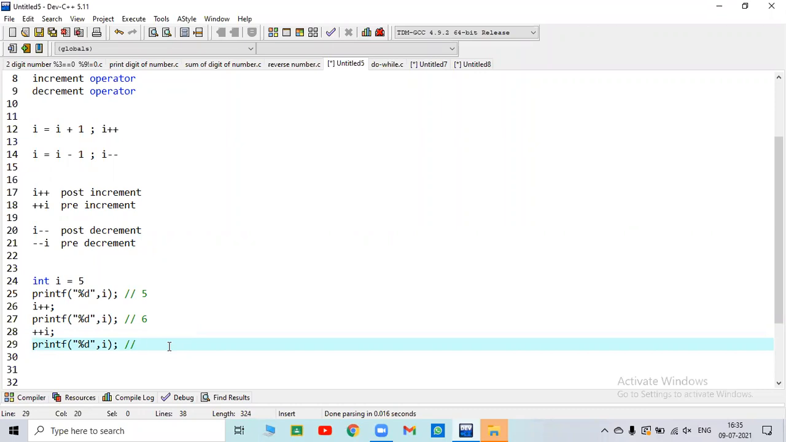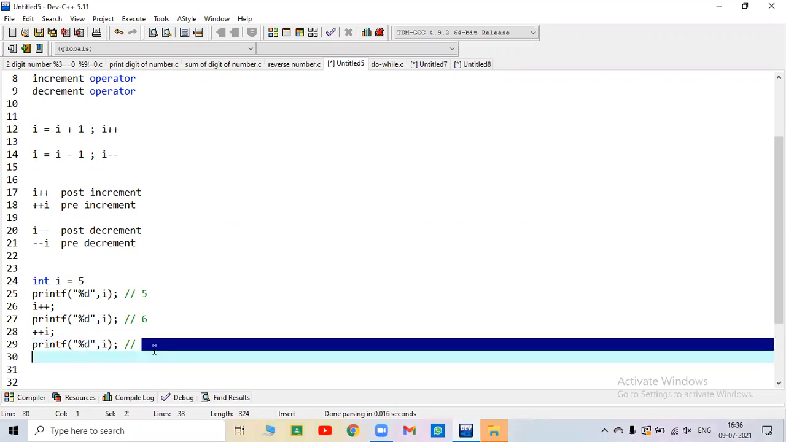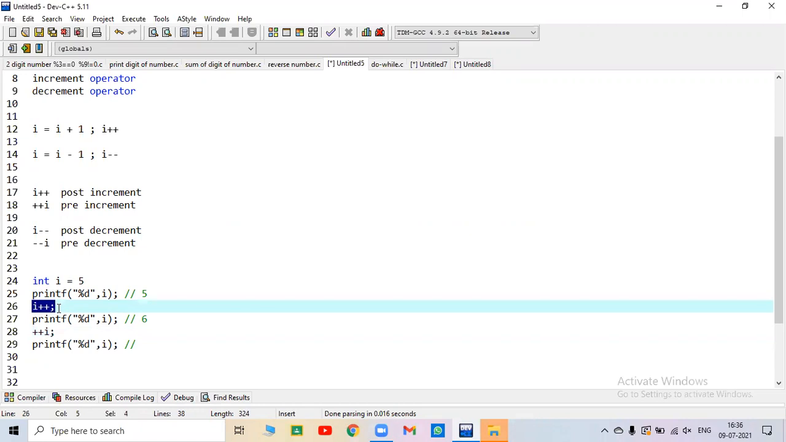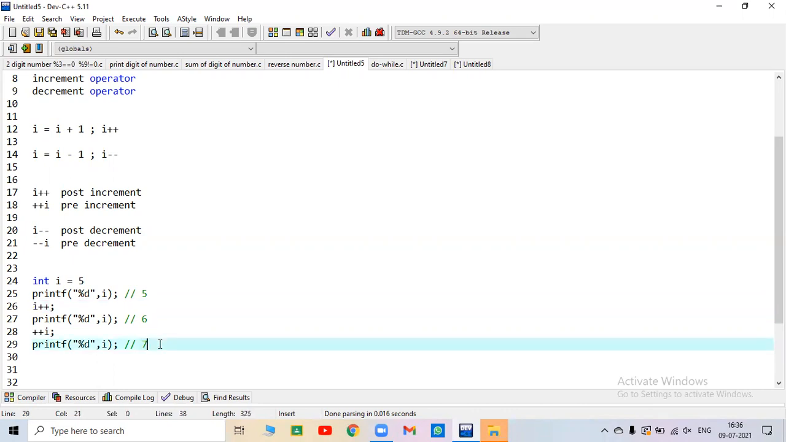6. Hmm? 6. No, 5 here. Think. See, post increment means first the value of i will be used, then it will be plus 1, that is 6. And pre-increment, plus plus i, means first it will increment, then it will be stored in i. Okay, so here it will be 7.